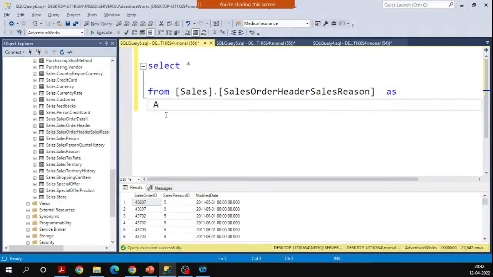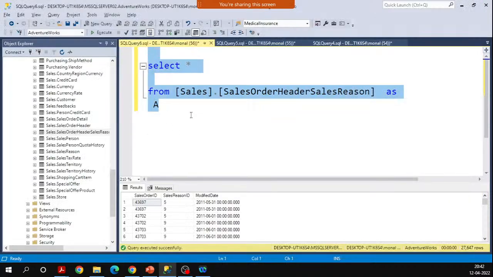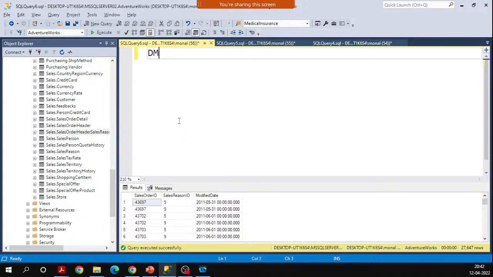Okay, so now we will learn the delete statement. So what is the delete statement? Delete is a DML command which is used to remove records from a table. During interviews, most of the time you will be asked this question: what is the delete statement, and what is the purpose of the delete statement? The purpose of the delete statement is to delete the records from a table.